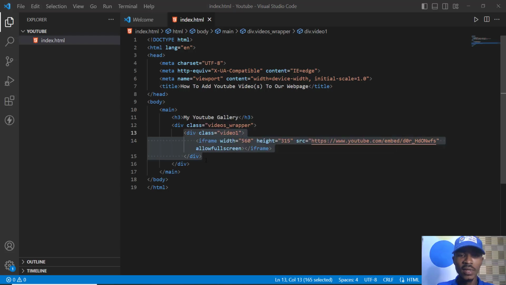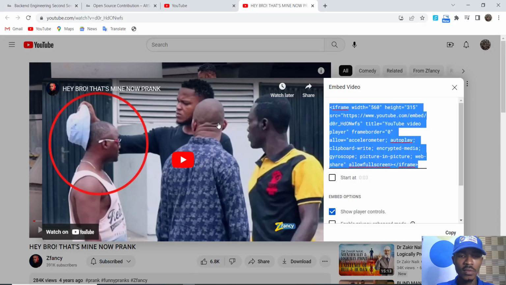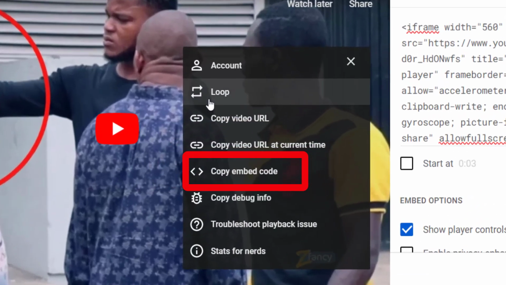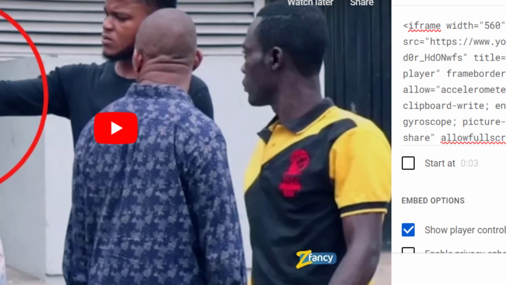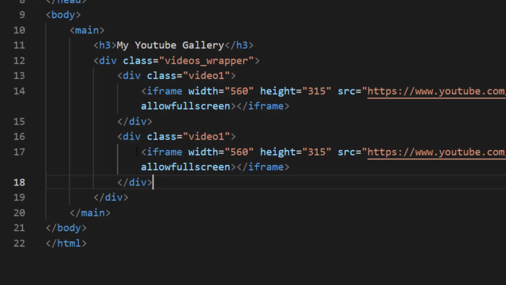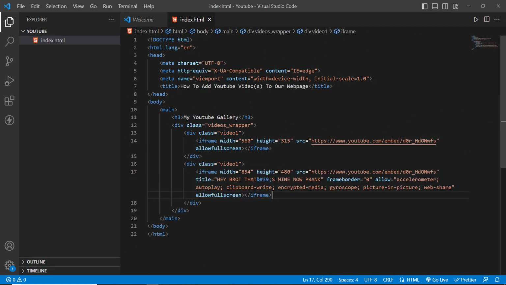Another way you can copy your iframe tag is, let me just duplicate this first. Let's go back to YouTube. Another thing you can do is right click here, then click on copy embed code. Inside this place, I'm going to take this off, then paste this. You will observe that we have exactly the same iframe tag, and we have all this information inside the tag.